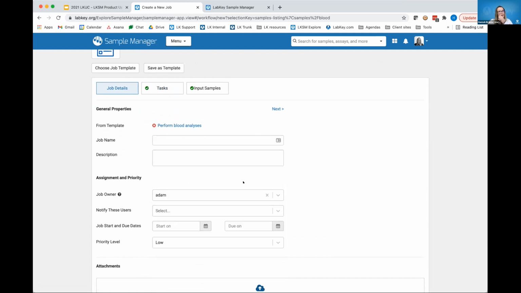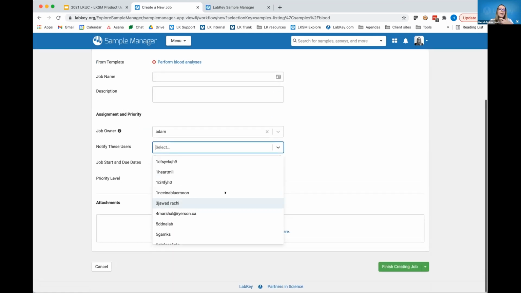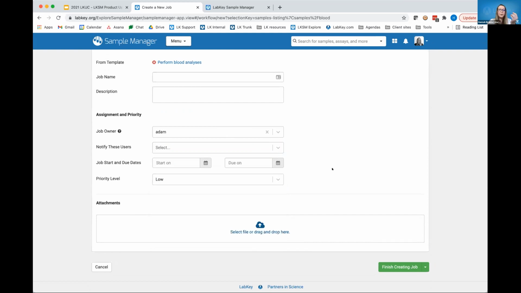So maybe in this case, Adam is truly the job owner. They're his samples. He wants to be notified as work happens. We can also start to notify some users as well. And so we can select a variety of different people here and say, oh yeah, if you want to get emailed about this, just to know that stuff's going on. You don't have to do anything, but you'll be notified of what's happening.